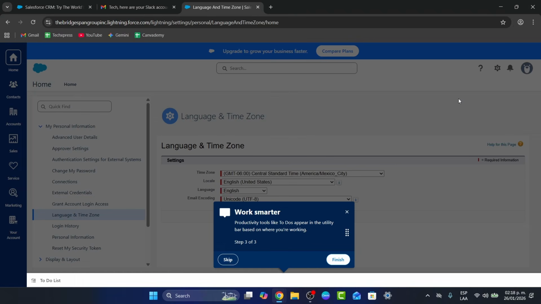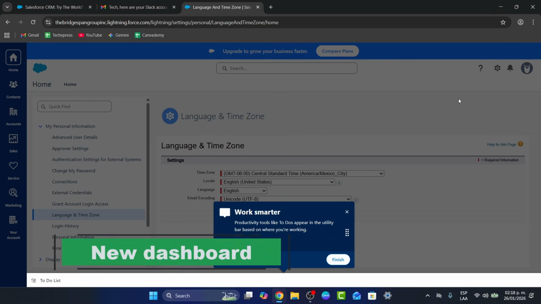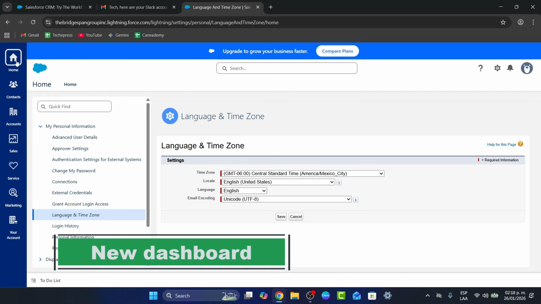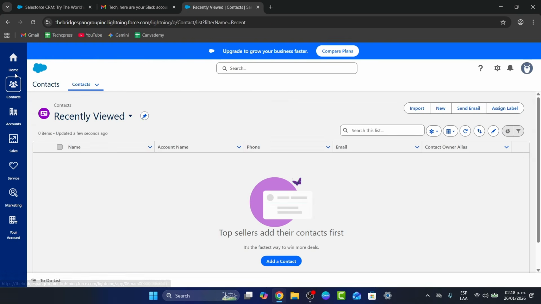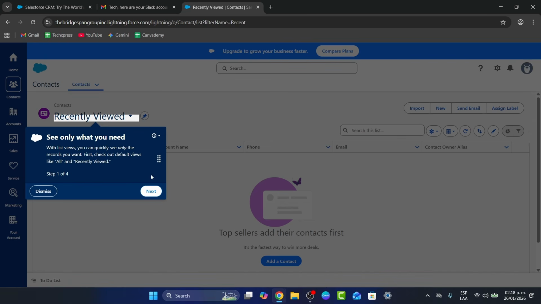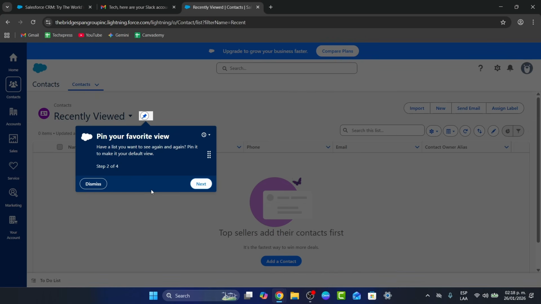So the first thing is the AI-driven dashboard. Your homepage now features the Einstein summary. Instead of looking at charts, the AI tells you your 3 biggest deals are at risk and here's why, right? Everything is powered by the Data Cloud. In 2026, Salesforce pulls real-time data from your website, your ERP, and even Slack, giving you a single source of truth.